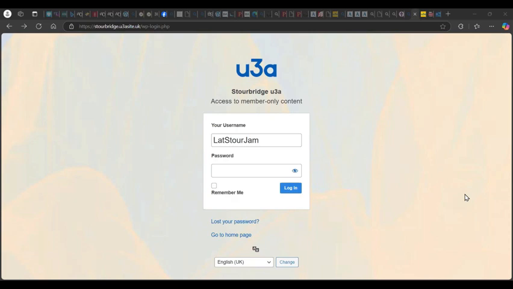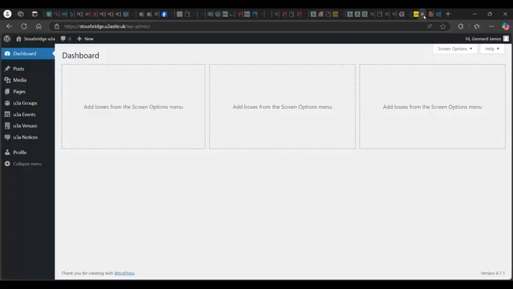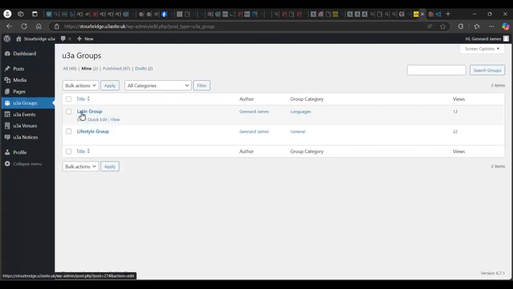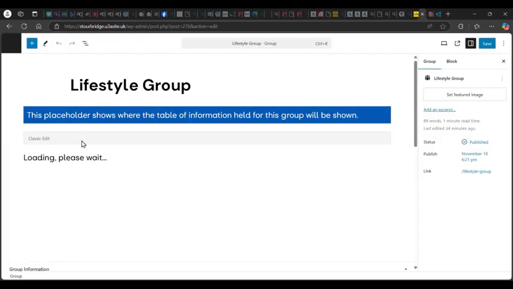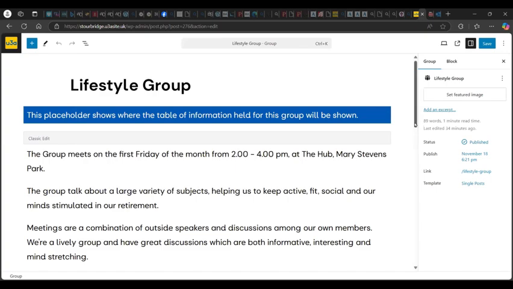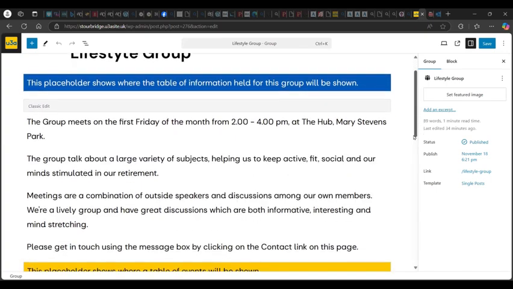I'm about to show you how to edit a group page as a group page author. Obviously, you have to log in with your ID and your password. Then you're presented with this view of the dashboard. You scroll down to U3A Groups, which will show you the groups that you're responsible for under this ID. I'm going to edit the lifestyle group today. So I'll click on edit and see the edit view of the group page, which is for lifestyle.